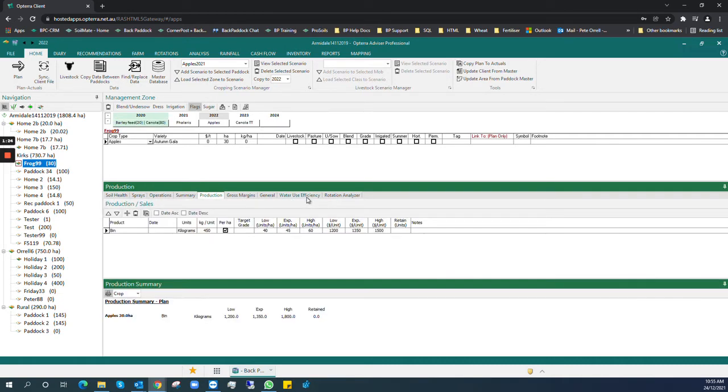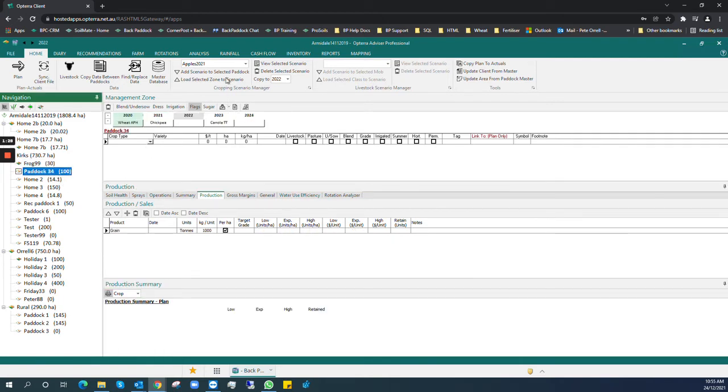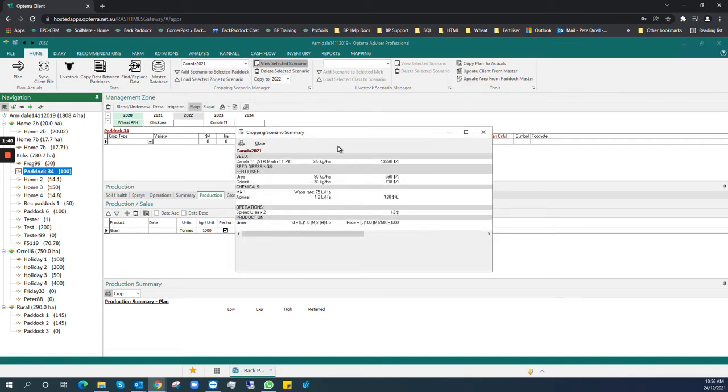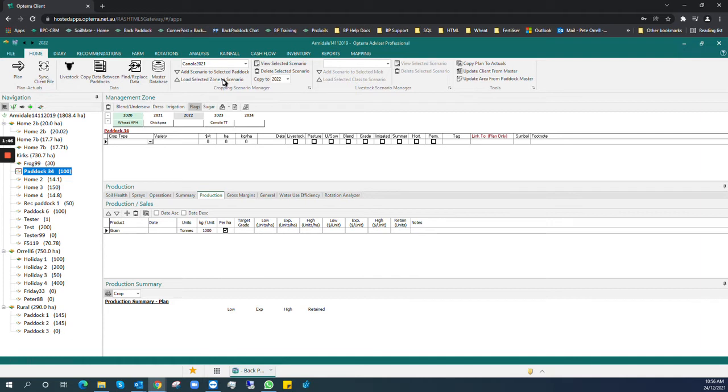I'm going to go to paddock 34 now and apply a different scenario for this paddock. So let's have a look at canola. Select canola 2021, click view selected scenario. You can see it's got some different information compared to the apples, which is correct. And I'll go back to the page, click load, click add scenario to selected paddock.